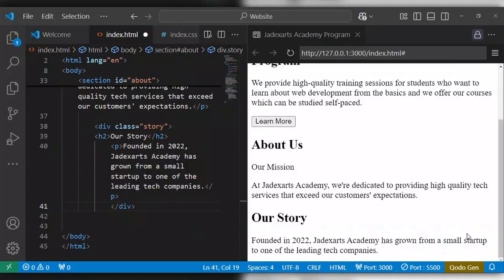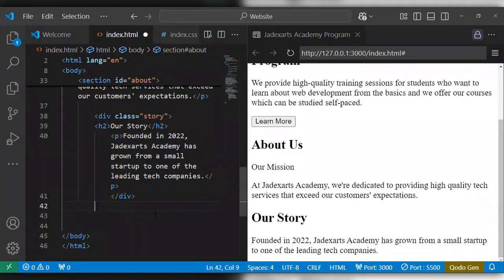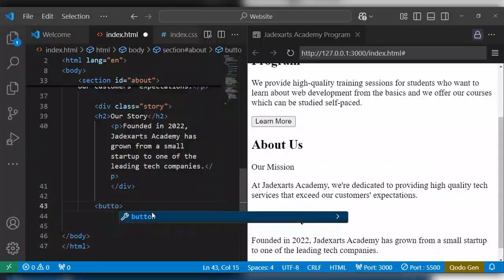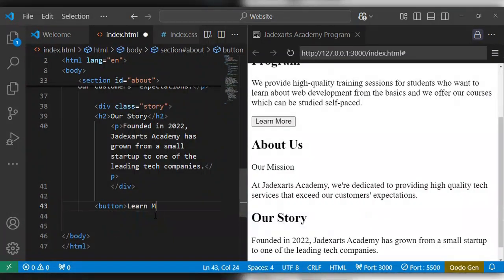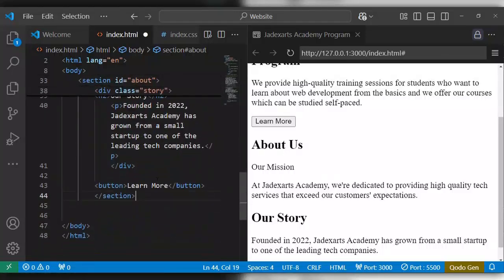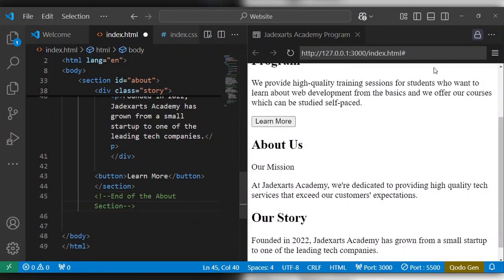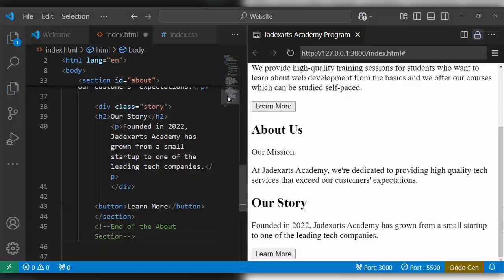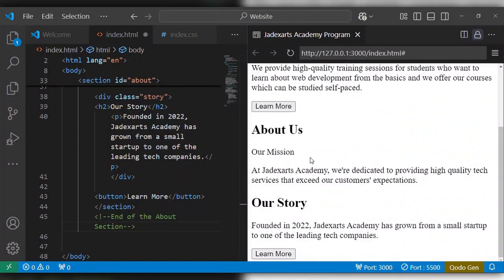So div has an opening and closing tag, and then I want to add a button for a learn more to help our clients see that what they're looking at is just a glance, and once they click on the learn more, they will be able to find more information concerning the story, concerning about us and everything in general. And that's the end of the about section. So there we have it. It's very nice, and our web page is starting to come to life. You see the structure of the web page so far.